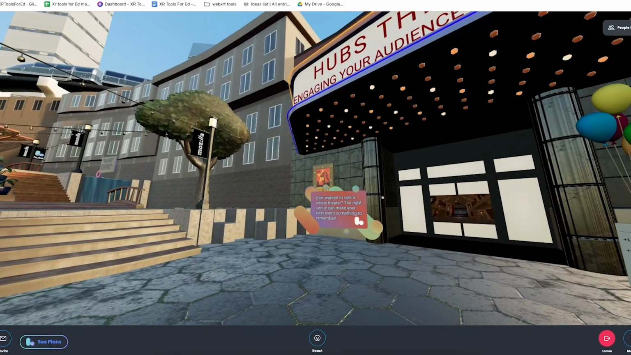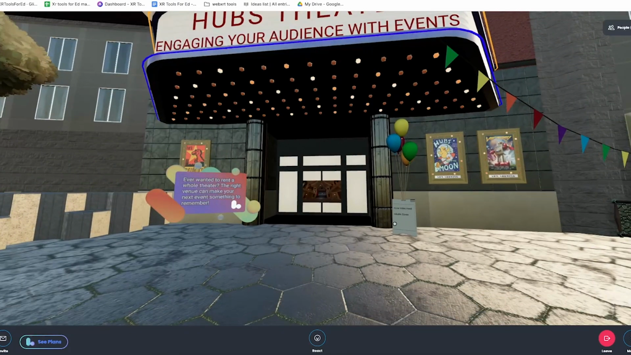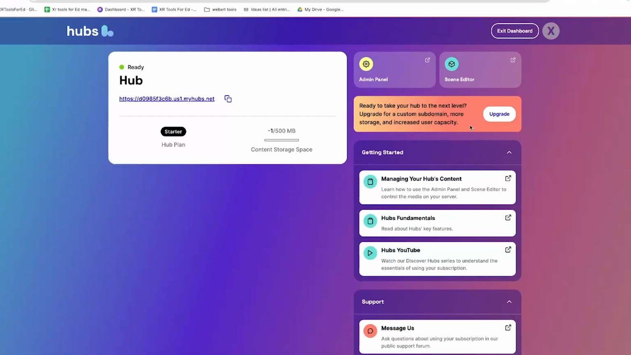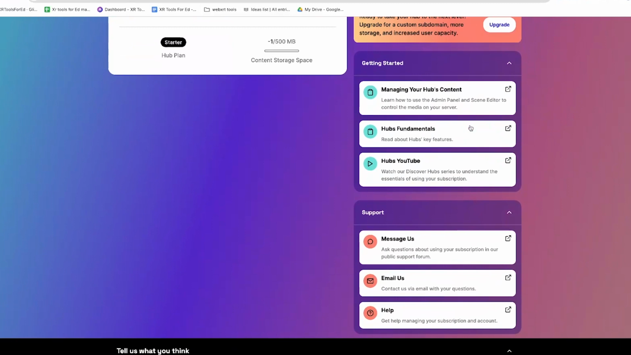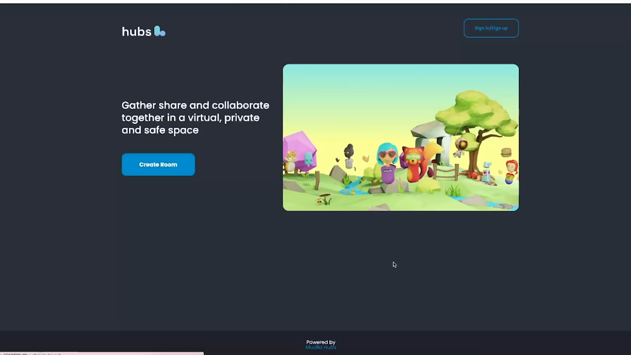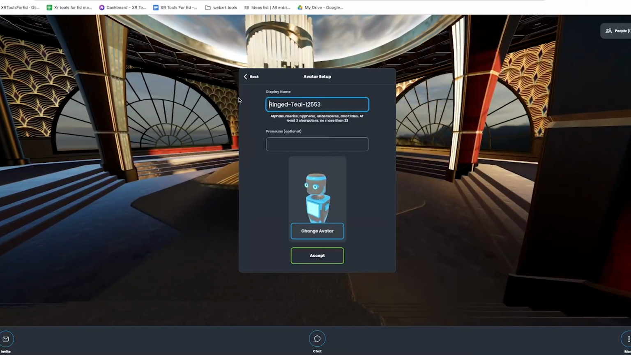Their demo world also gives you a hands-on experience of their various features. To begin using Hubs, click on Go to Dashboard, and then you need to create a free account. Once logged in, you have some setup choices, but I'm going to click on the link for my first immersive space. You create a room, then with the free plan, you are placed in their default environment.